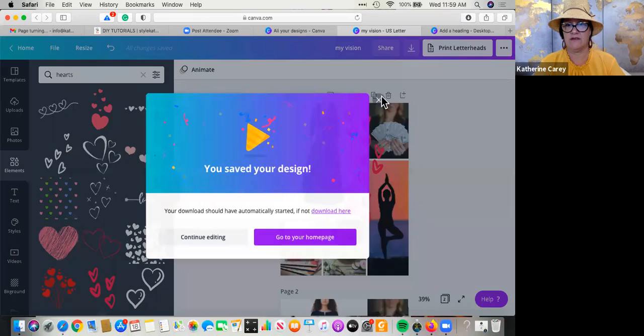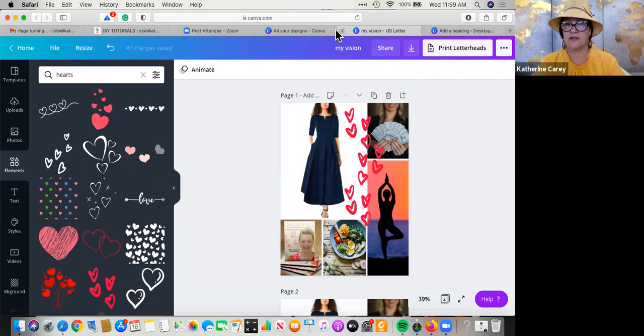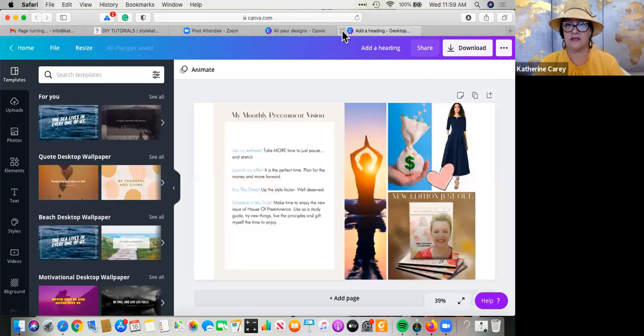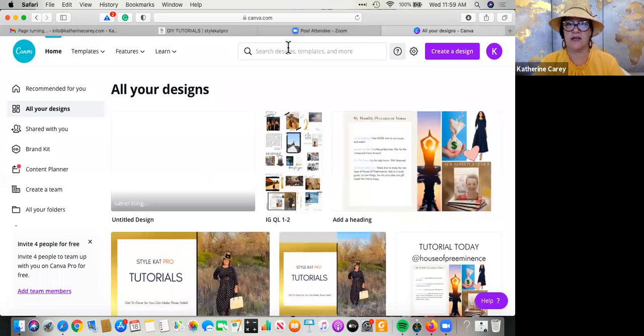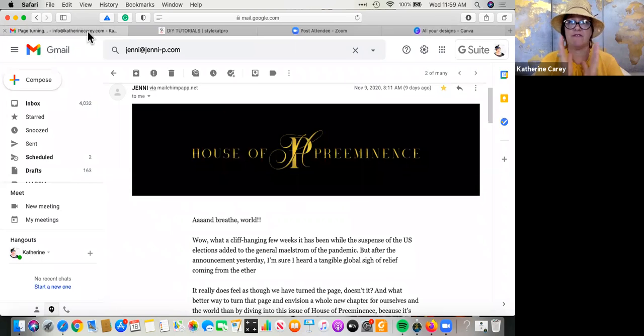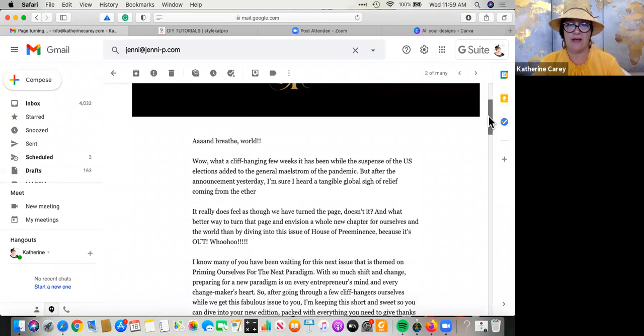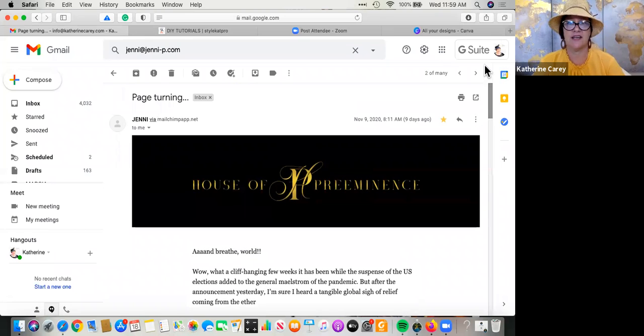So I'm going to go here. I'm going to close this out. And I'm going to close this out. And we are going to go here and we're going to open up the magazine and we're going to find our planner, download it, and then take the next step. So when you're looking for your magazine and you're like, where is it? I know it came in my inbox. How do I find it?